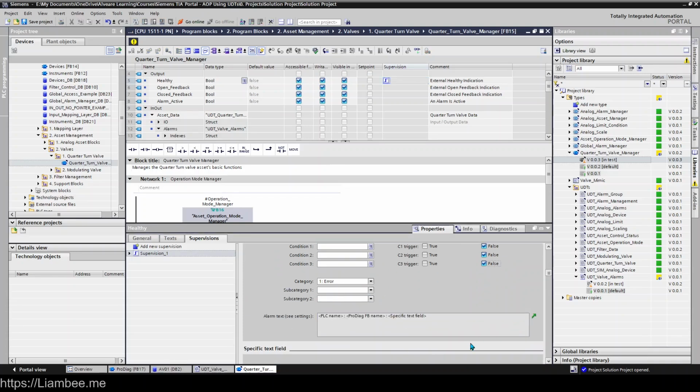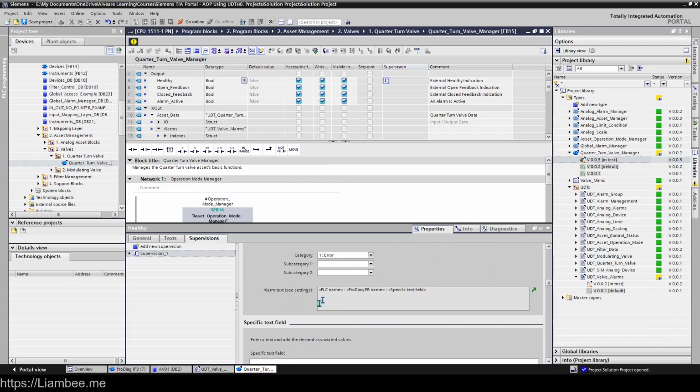And you can see, sorry, I didn't touch on this here, that alarm text settings, this whole alarm text, you can set pre-configured text. So this would raise the PLC name, the ProDiag function block name, which would be quarter turn valve manager, whatever instance of that we're talking about, and then the specific text fields. And there's a little button here that lets you go off and edit what that specific alarm text is, or what this part of the alarm text is.